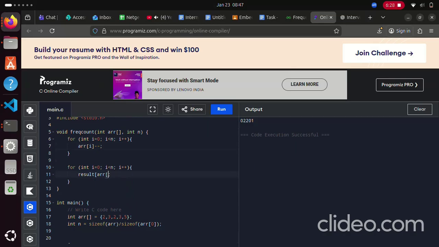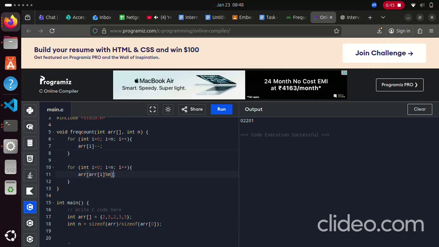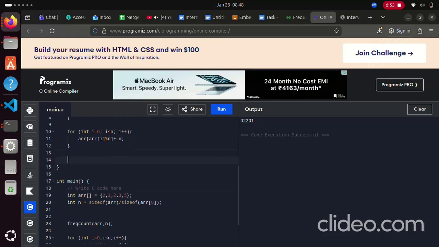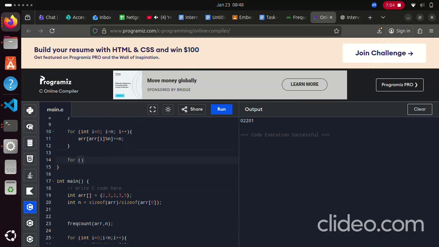And the code I am writing is array of I percent n, a modulo operation we will be doing here. Then I will be incrementing this by the size of the array. Then I will be iterating through the array again and dividing by the length of the array, and I will be getting the quotient and storing it there, because it gives the number of times the element has been repeated in the particular index.